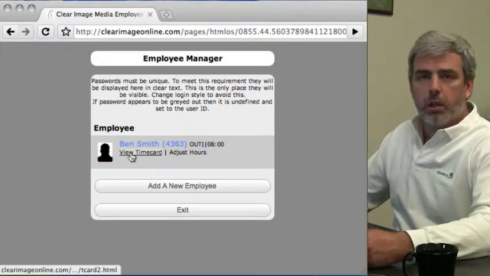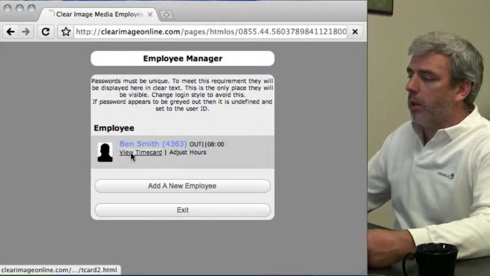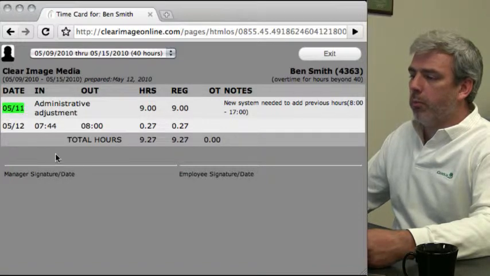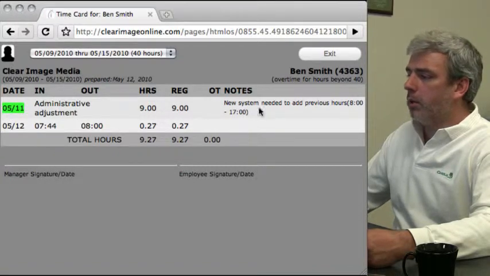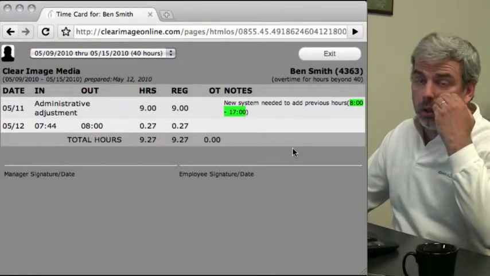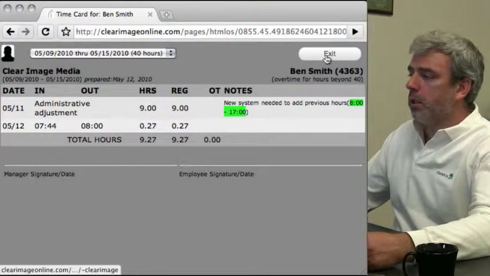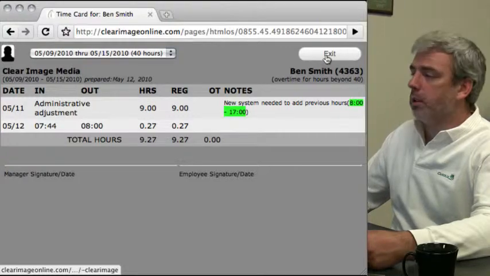And now for Ben Smith, I'm going to view his time card. And you can see that the hours for yesterday, 5/11, have been added, 9 hours, with the note. And in parentheses, it shows the in-out time that I used to calculate those hours. So that's how you make a manual adjustment to an employee's time card.